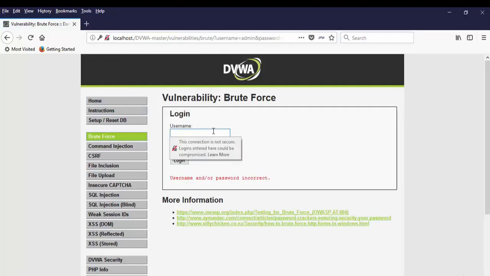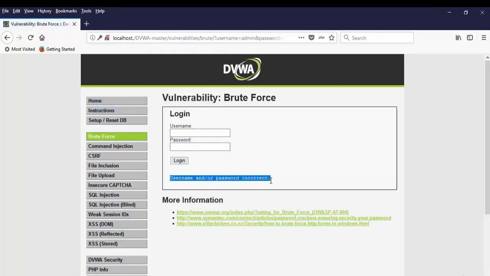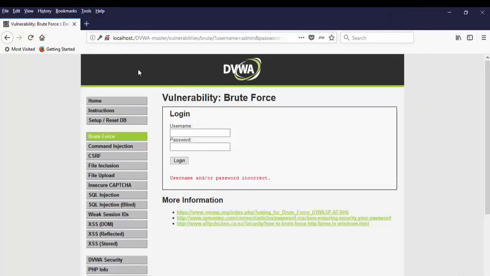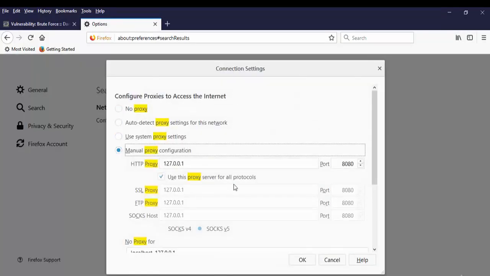Let's try again with a different password. Okay, it seems that we don't know the password. Now let's try to guess the password using Burp Suite. We need to capture the request first. Don't forget to configure the browser to send the HTTP requests to the proxy. Go to the proxy settings and enable the manual proxy configuration.